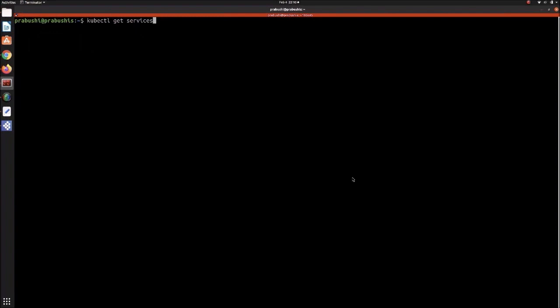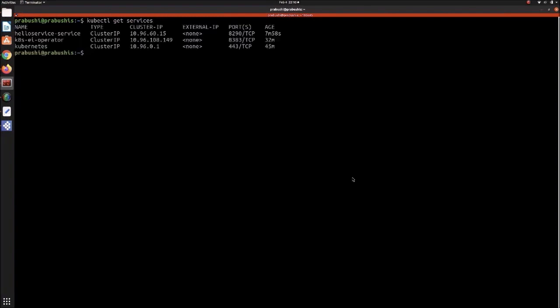We check for the services, then we can see the hello world service. The service has been added in addition to the operator. And also let's try to invoke our hello world service. Here I'm actually skipping the ingress controller, so I'll simply forward the pass-through port to the host machine.